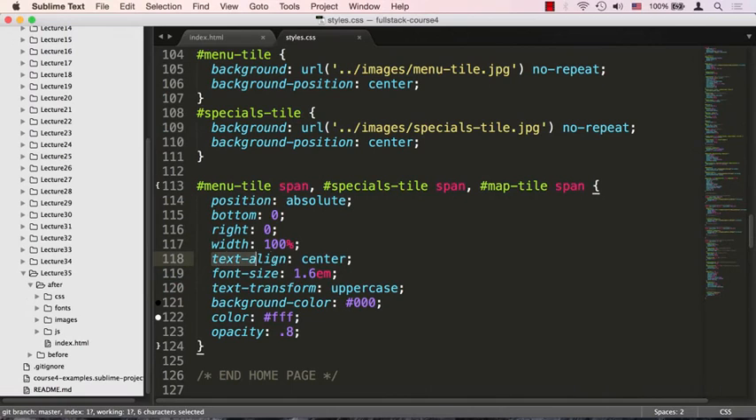Okay, text align center, that's pretty simple. And we want to bump up the font size to about 1.6 ems, which is 60% above whatever it's going to land on, meaning whatever it's inheriting at this point. And text transform is uppercase. I want all of them uppercase no matter what we type inside of our HTML. Background color is going to be black, and the foreground color, the text color, is going to be white. And I'm also going to need to bump the opacity down a little bit.